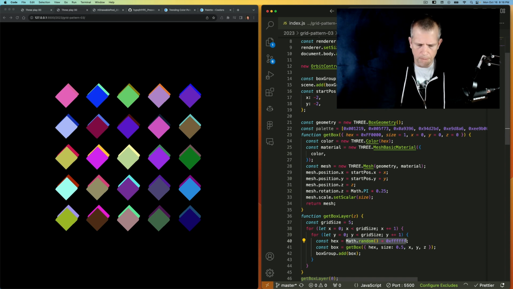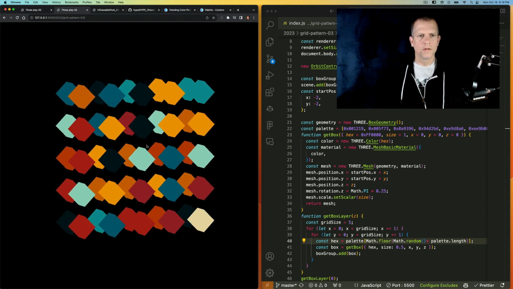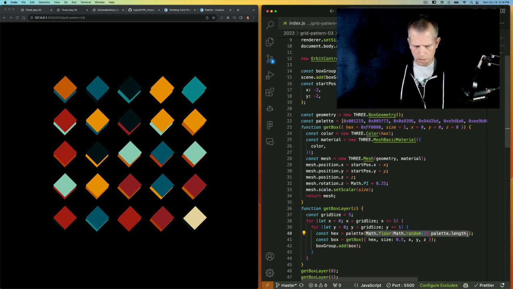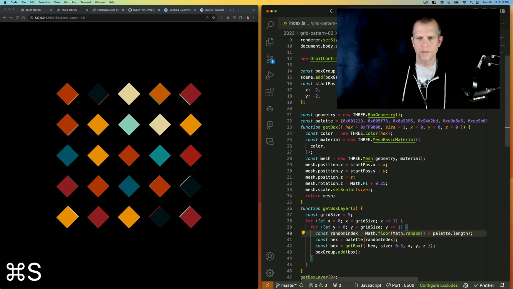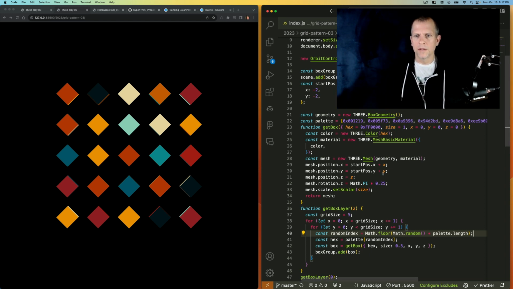Hex equals palette math.floor math.random times palette.length, and that should give us a random color from our palette, like so, in 2 different rows. To make this a little more readable, random index, I could do this. Yeah, that's exactly what I could do. Just separating that into a separate line so it's more readable. Hopefully more readable. Great, so we've got a bunch of diamonds in a grid. Let's scale them.